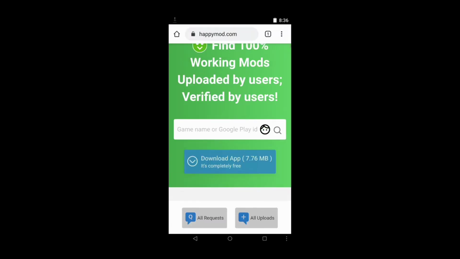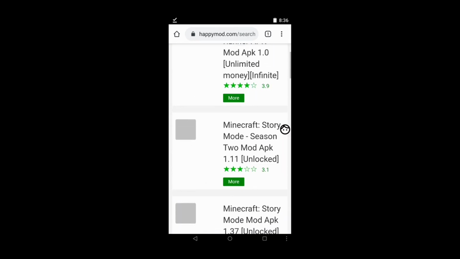Accept and continue. Done. Actually this HappyMod was given by a software developer, Gyan Nagendra.